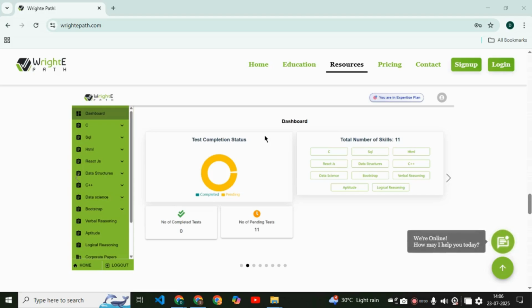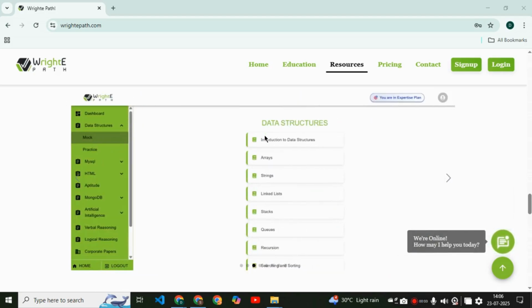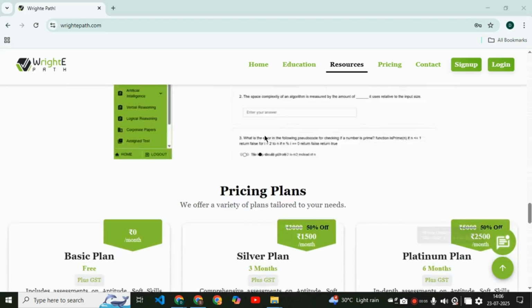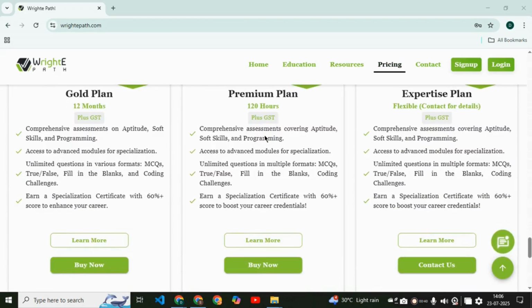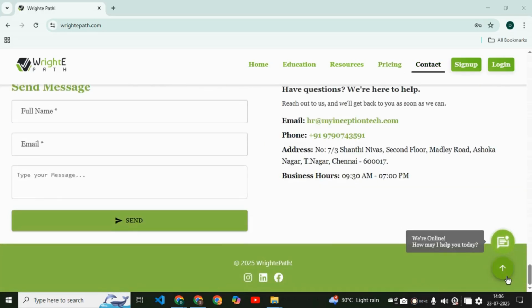Experience seamless integration with your current systems, streamlining processes and enhancing efficiency. We prioritize your data's security, providing a safe and confidential environment for all your assessment needs.